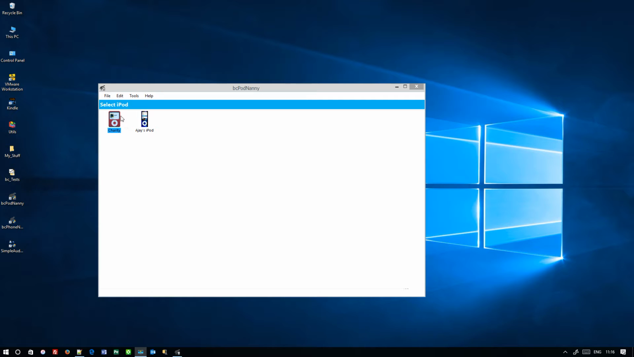The other option under File is obviously the Exit option that allows you to close the bcPodNanny app, or you can do that from the top right hand close window option.